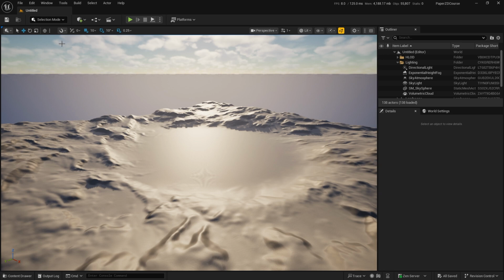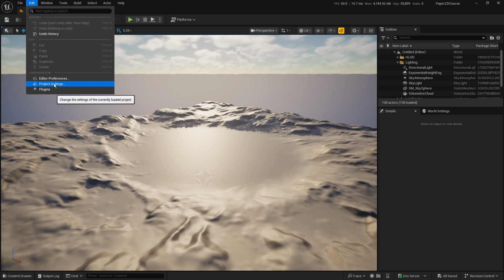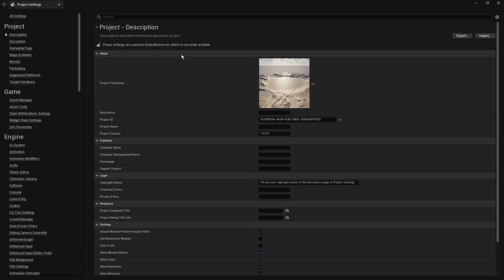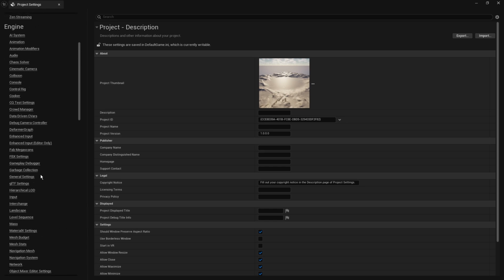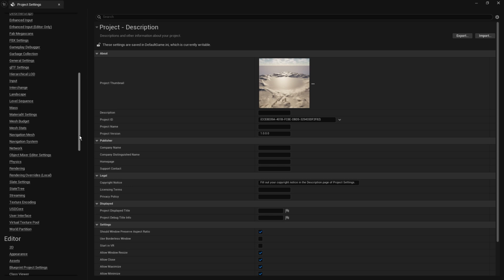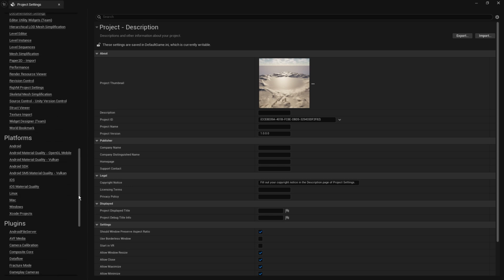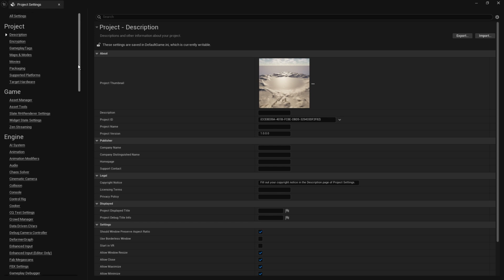So what we're going to do is go up to Edit in the top left corner here, go down to Project Settings, and open up this window. Now, a lot of these options appear in sections if you go down here and look for things like Engine and then Rendering. Also, if we look for things like Platforms and Windows, those are the most common places we're going to look for these things.